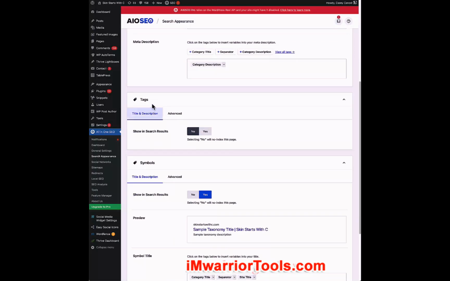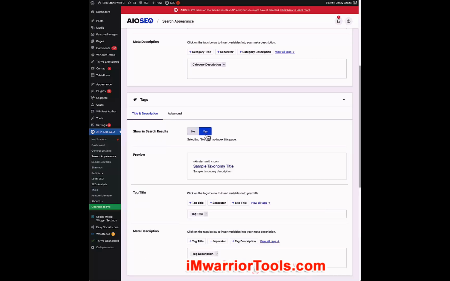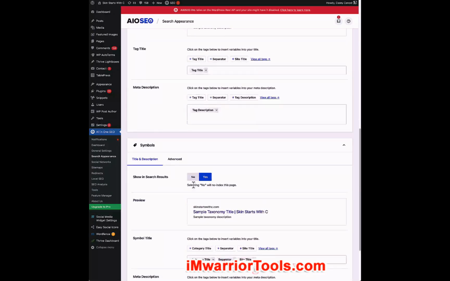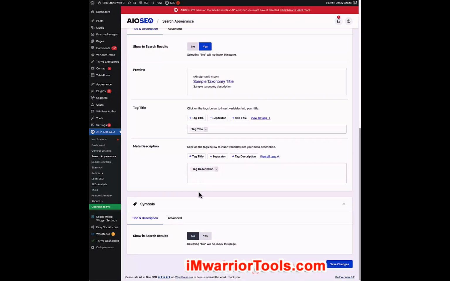Same thing with the tag pages. On occasion, we will use tags if our categories are a little bit too big and we want to be a little bit more specific on grouping some posts. So sometimes we would use tag pages and we would index them. For symbols, we just noindex these things.